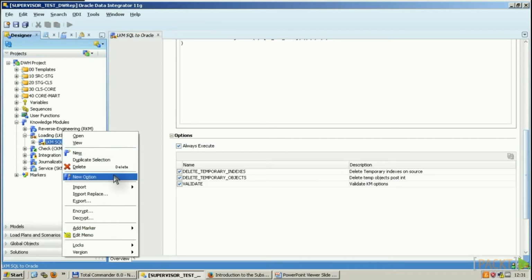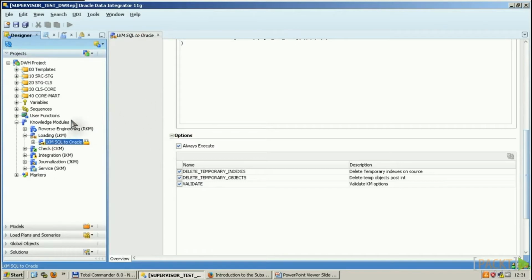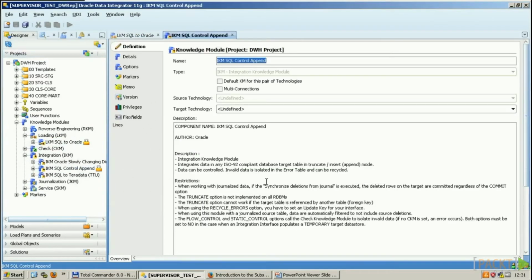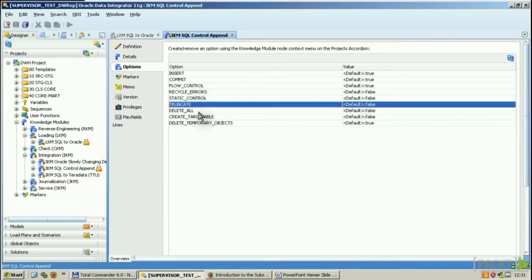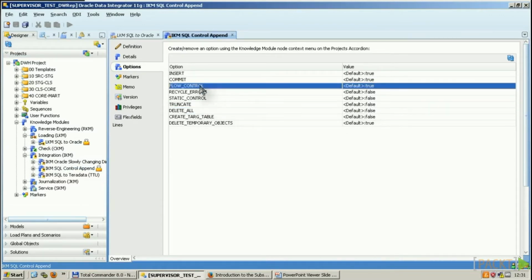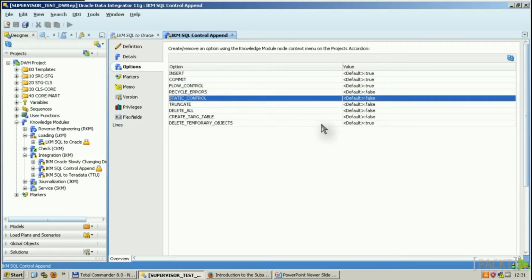Nearly all knowledge modules have a group of standard options. I'll open another IKM, another knowledge module here, this IKM SQL control append, and I'll show the options. The most common options are the truncate option, the delete all option, and flow control and static control. Flow control and static control coming later if we talk about data quality control checks. There they are used very frequently.